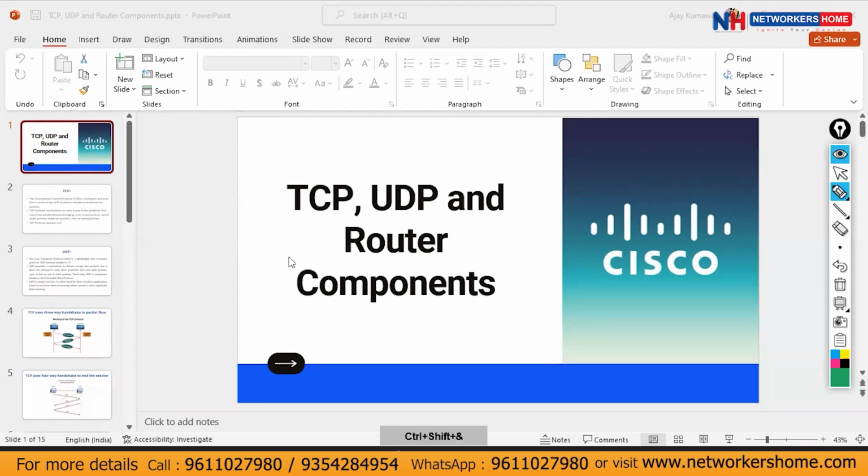No? Okay. So today we'll be discussing TCP and UDP, and then we'll be going to the router components. So TCP and UDP, these are the two transport layer protocols. And these are responsible for end-to-end communication. So we'll be discussing these protocols.